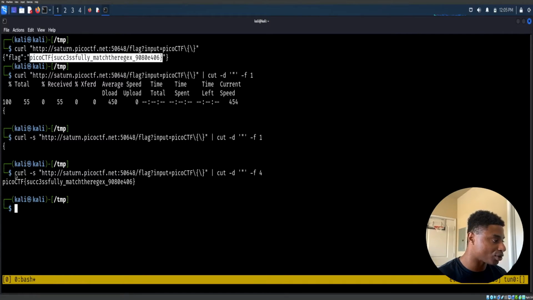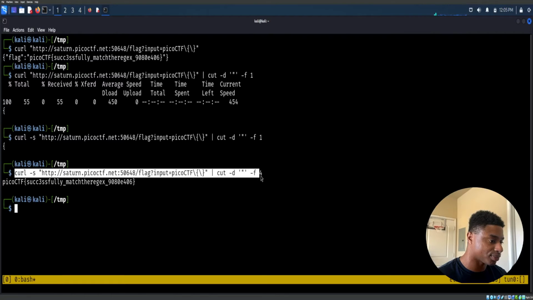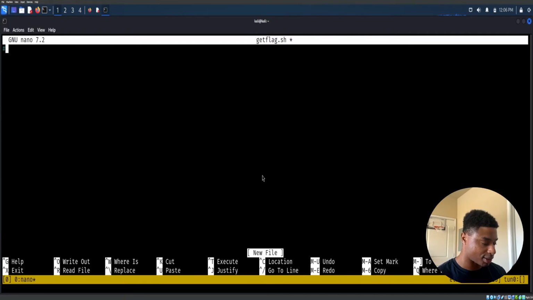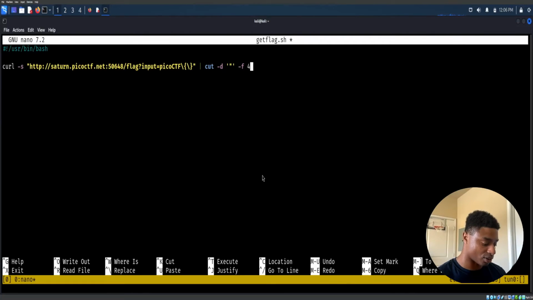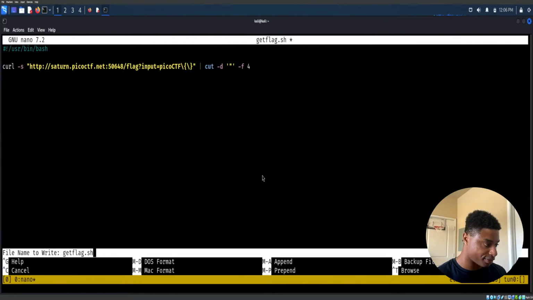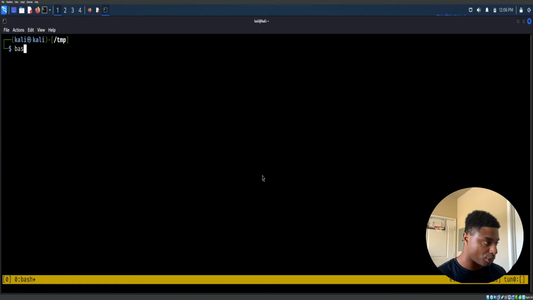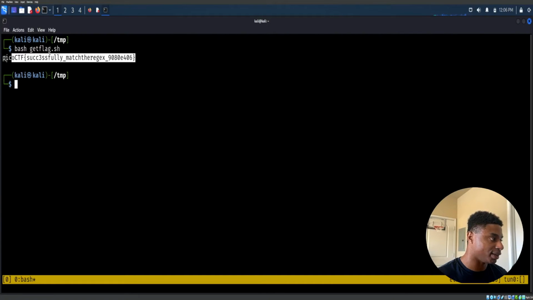And if we really wanted to, we can grab this, open up some type of text editor or shell script. Let's call this getFlag.sh. Specify /usr/bin/bash, because that's the interpreter. Slam in our code, exit and save. And now we can just run bash getFlag, and just like that, we get the flag.